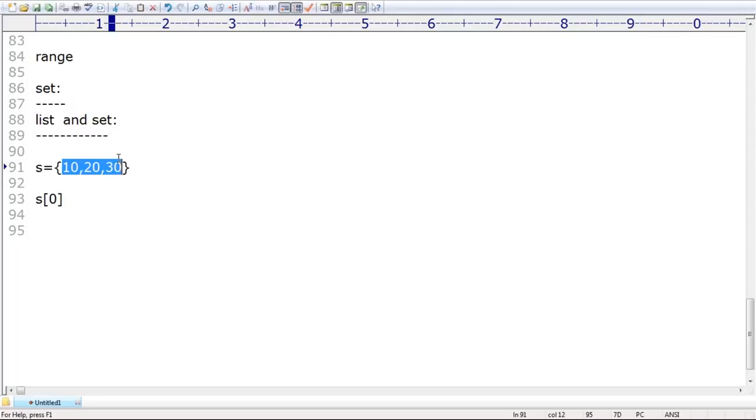That's why indexing, slicing, such type of terminology is not applicable for the set. Remember that. Very important points: indexing and slicing are not applicable for a set, because internally there is no order. You can't say first element, second element, third element. Such things are not applicable.